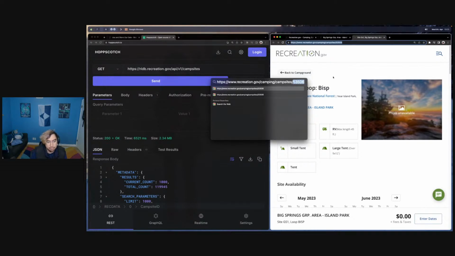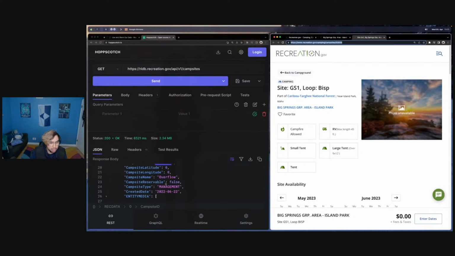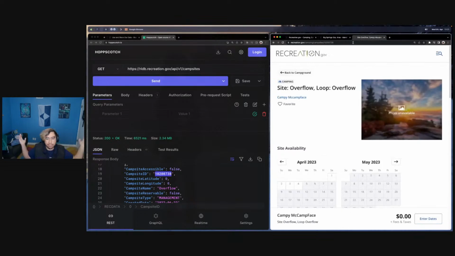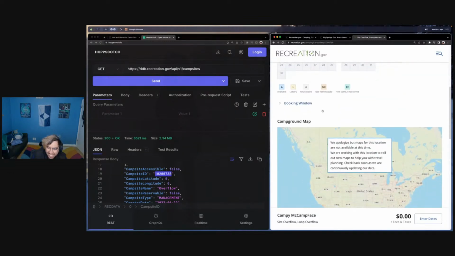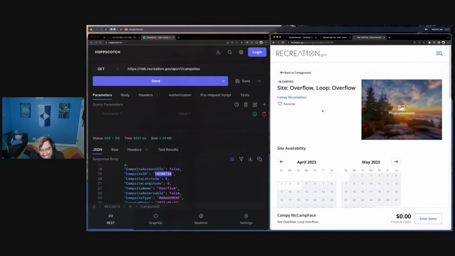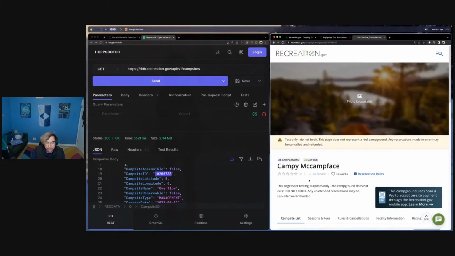So if we look at the campsite for this place, the one from the query that we made, hey, we found it. It is site overflow loop overflow at Campy McCampface. Clearly, this is a demo that they have set up for us. But Campy McCampface, this is where we're going to be camping, in fact. Where is Campy McCampface? This page is for testing purposes only. The campground does not exist. Do not book. Any unintended reservations may be canceled and refunded.